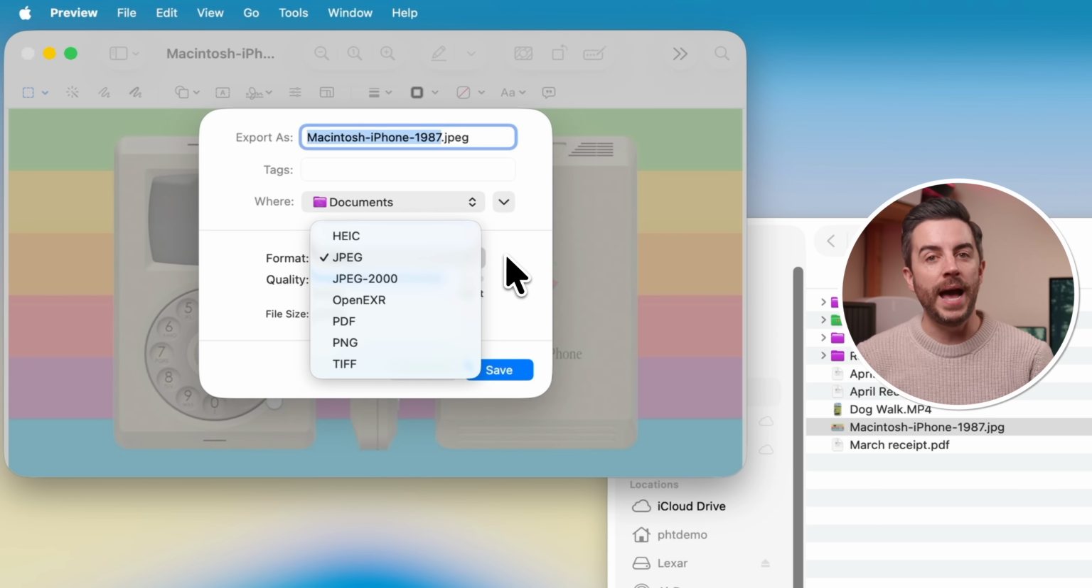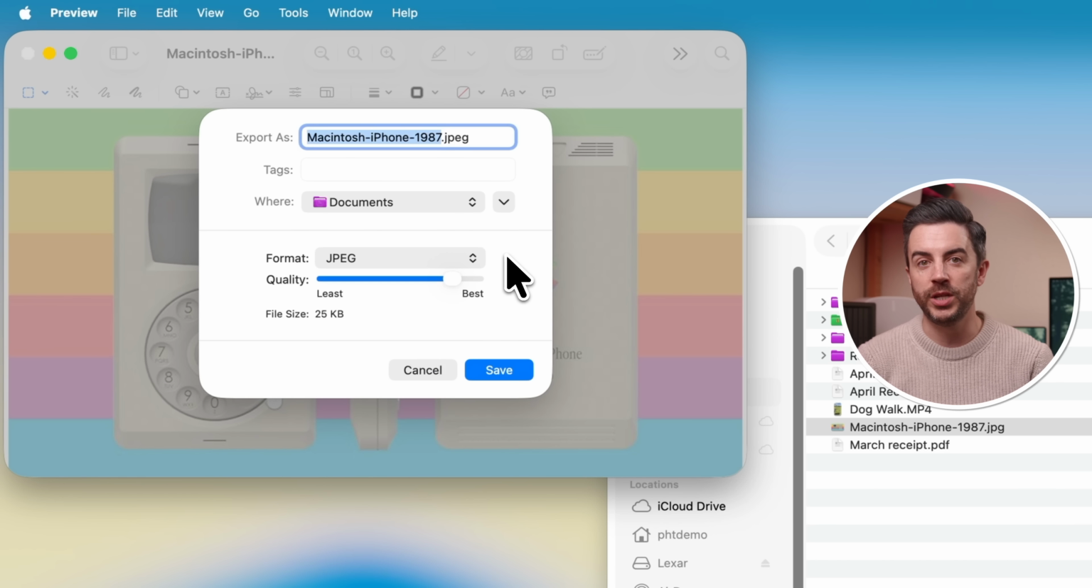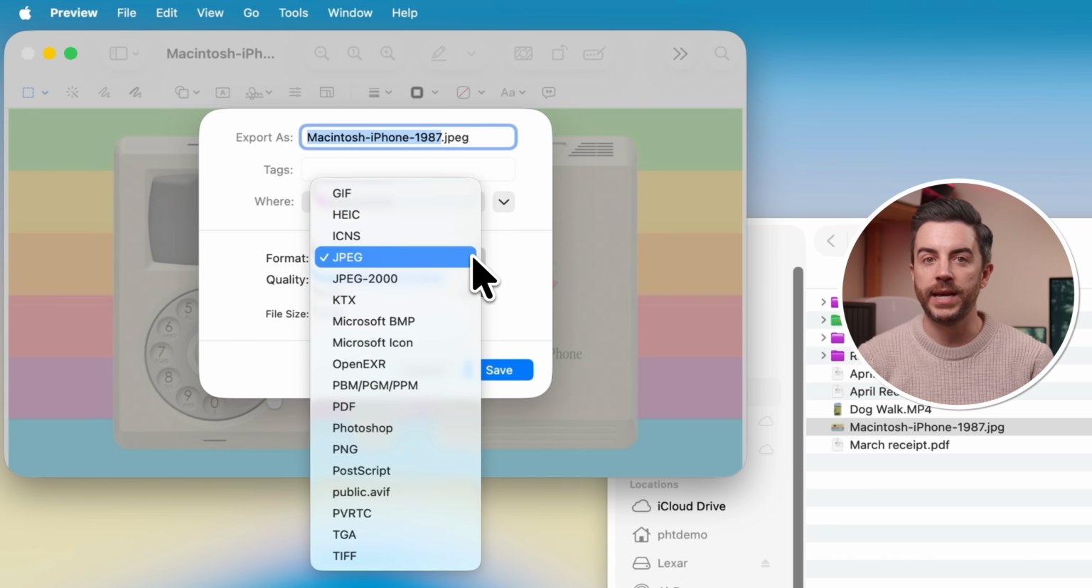But if it isn't, come out of that menu, press and hold the Option key on your keyboard, then click back into the Format box. You'll suddenly see a much longer list of format options. These are the less commonly used ones, but the one you need is often in here. If it is, just select it and press Save to export the file in that new format.